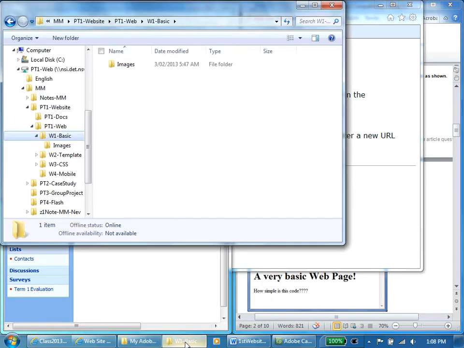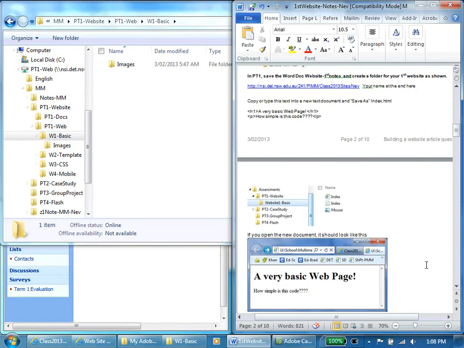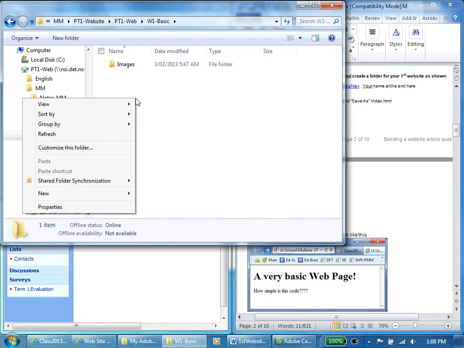That's actually my Captivate files. We have gone into the structure. We're in PT1 Web and W1 Basic. We're now going to follow our instructions here step by step. We have mapped our drive. We now are asked to create a new text document and paste in this text.